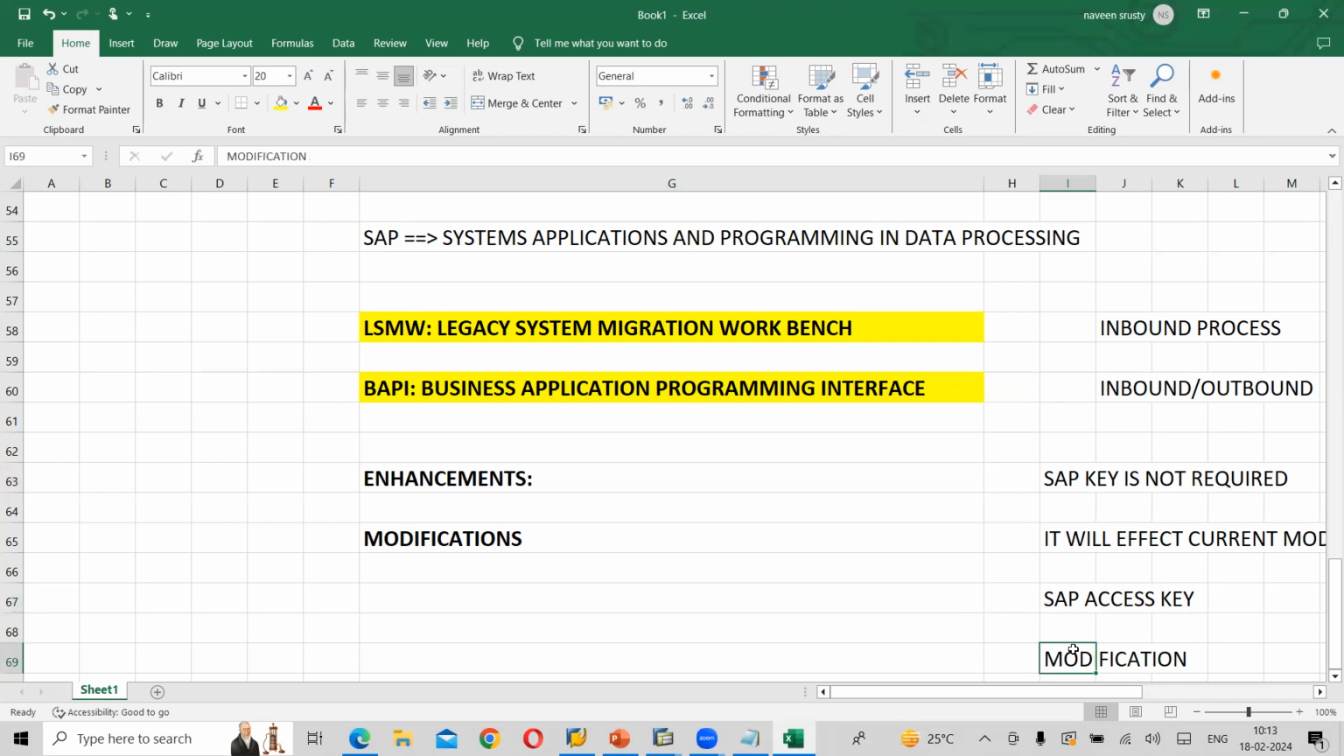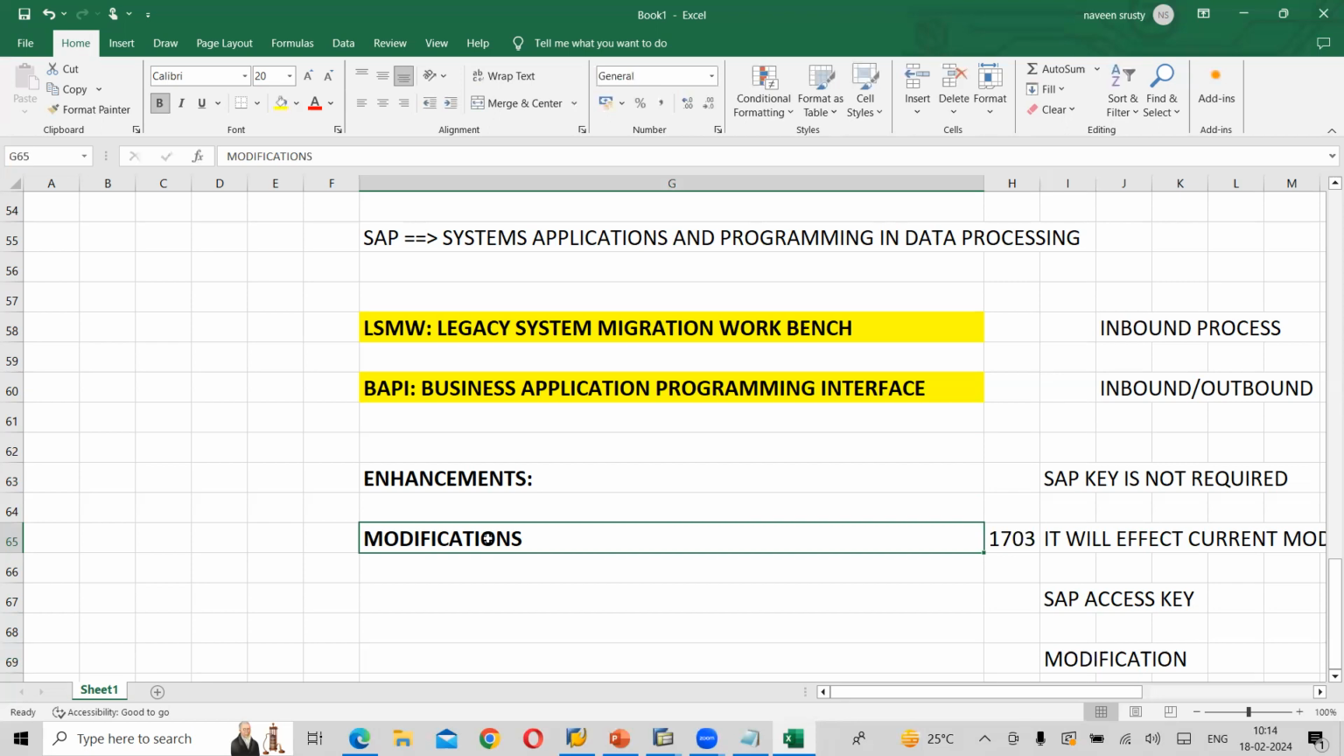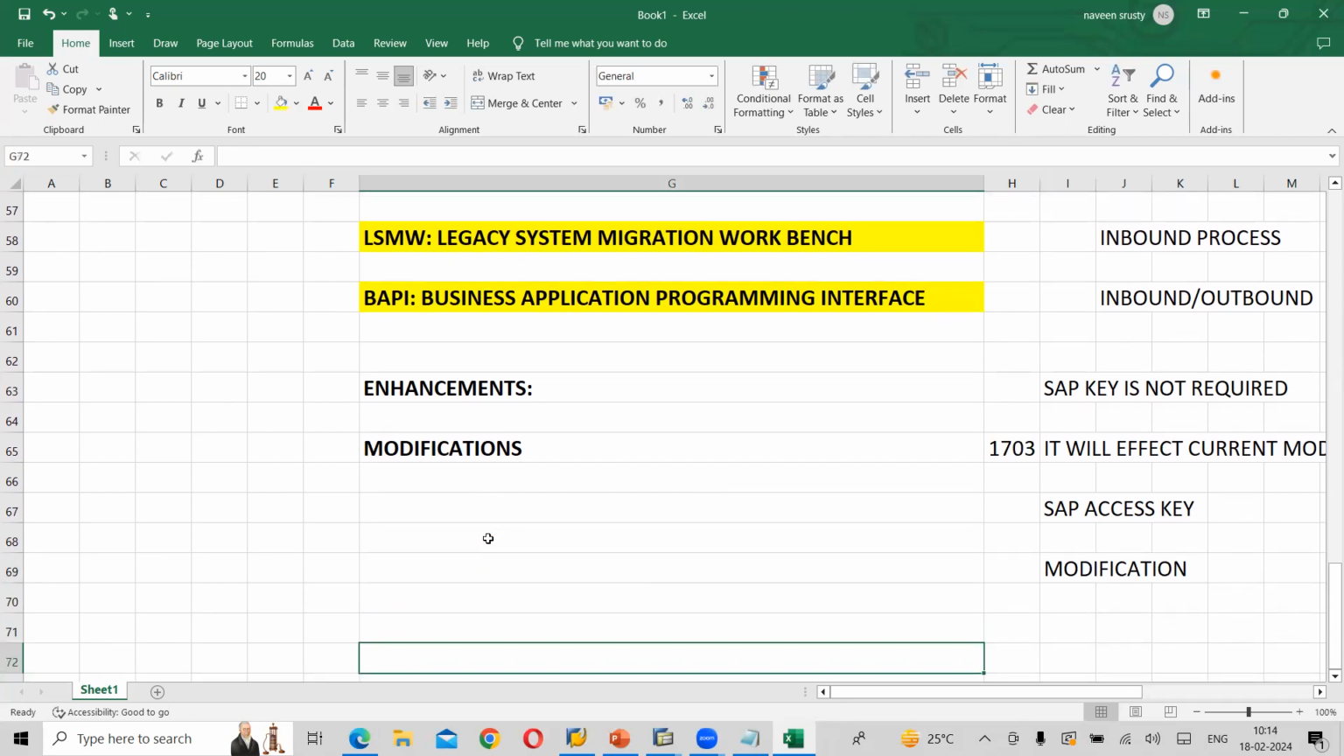Again, for example, suppose as I said that I'm using the 1703 version. So we have spent a lot of time, 3 months, on this particular modification. And now we are migrating to 2023.